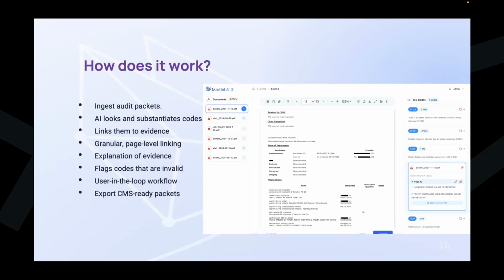That helps because this is usually what happens. These files are long, and let's say it's a 100-page file, and you only have one code. Then a human would spend, I don't know, 5-10 minutes going through that entire file. The model can just do it, and then we just have a user in the loop workflow, and we can just export those packets and submit to CMS.